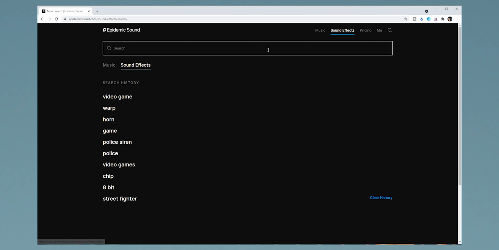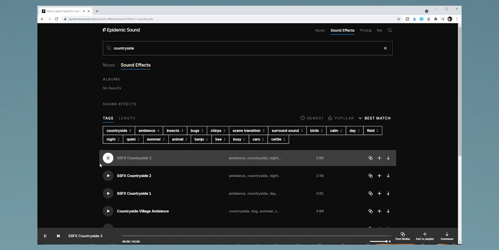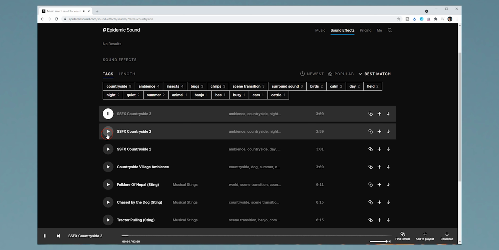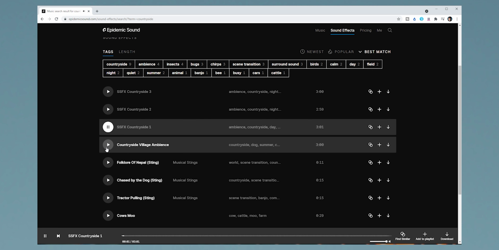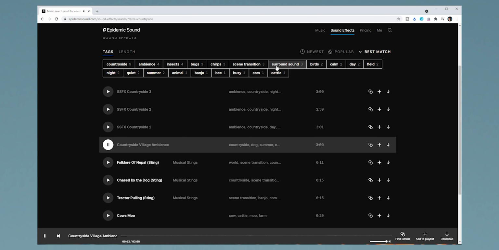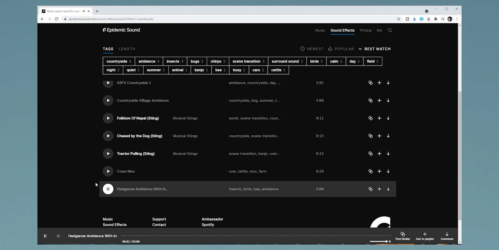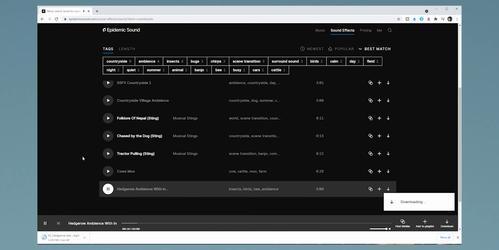First up, I'm going to search for countryside. Let's see what we've got here. Okay, so that's like an evening sound effect. Don't want that. All evening stuff. So if we look at the filters up here, we can break these down. Okay, hedgerow ambience. This is what we're looking for. So we've got the insects, birds, bees, that kind of country ambience. Let's download this. Select download.